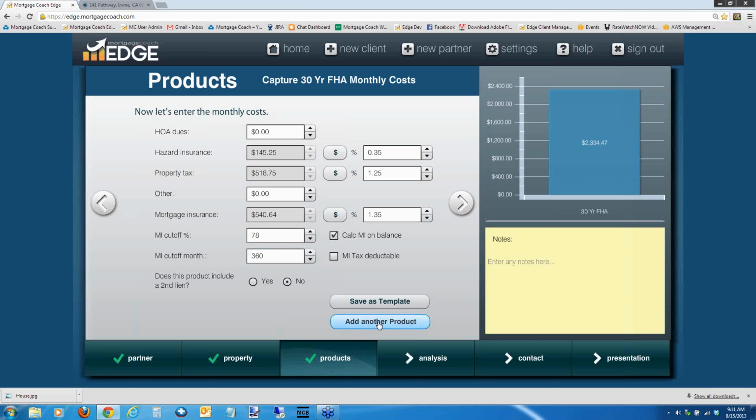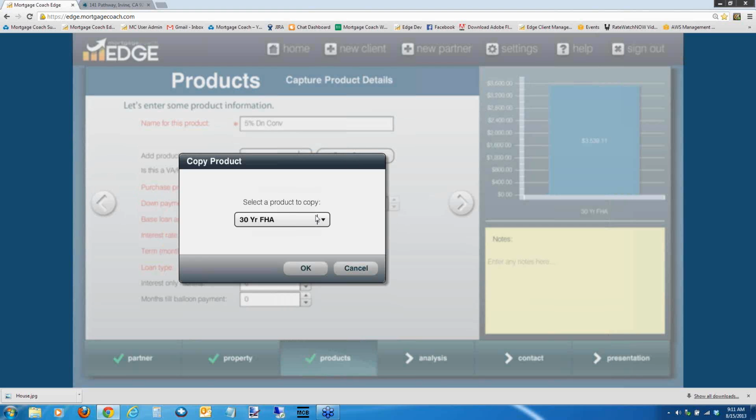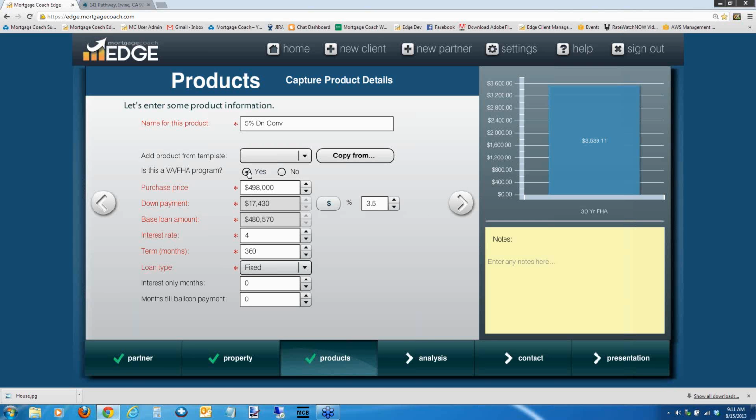So now I'm going to go ahead and add another product. Now for this one, let's say I've got a 5% down conventional, and I'm actually going to use the copy button. Now I'm going to copy that FHA loan I just put in so I don't have to redo all the data entry for this. So I'll copy from, select the FHA loan, and then all I'm going to do is remove this toggle. So I'll put FHA equals no. I'm going to change my down payment percentage to 5%, and let's say I'm probably going to get about 4.25 on this one.